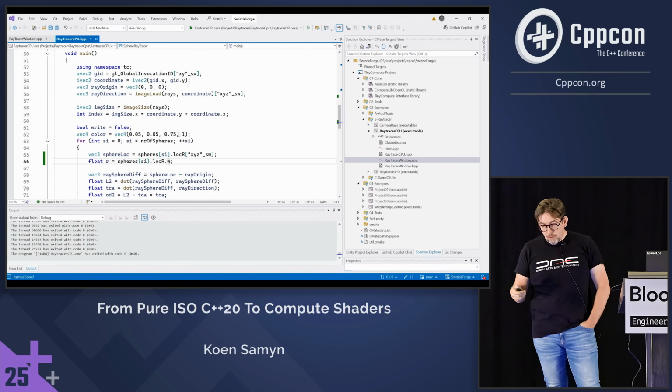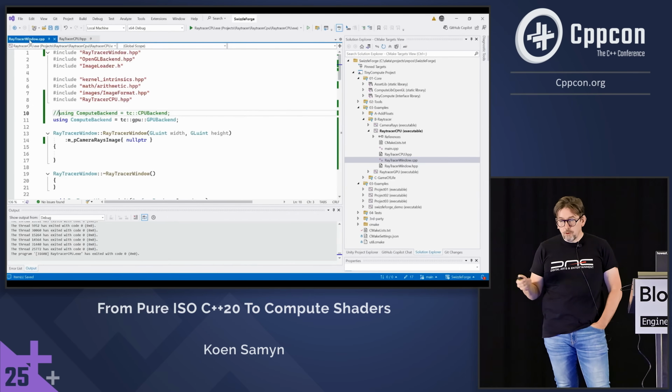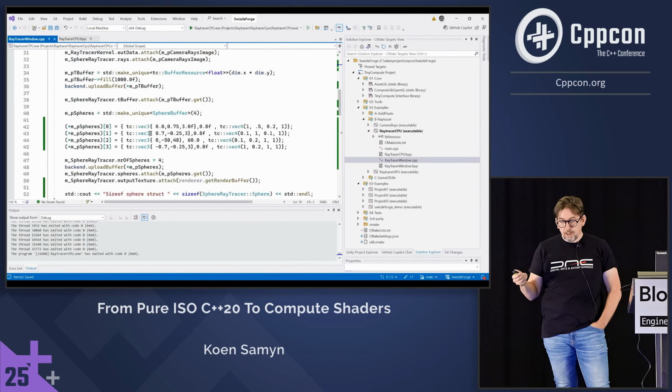Okay, so that's done. I also need to adapt my spheres that I create here. So it should be vec4s now, and the radius should be part of that vec4 definition.